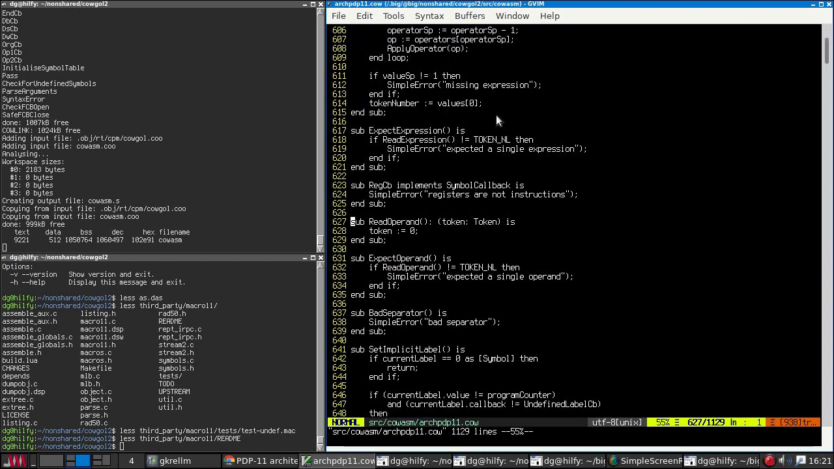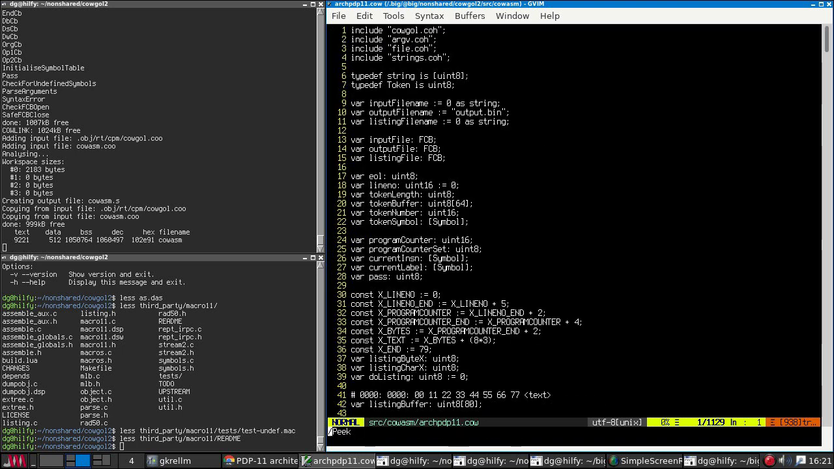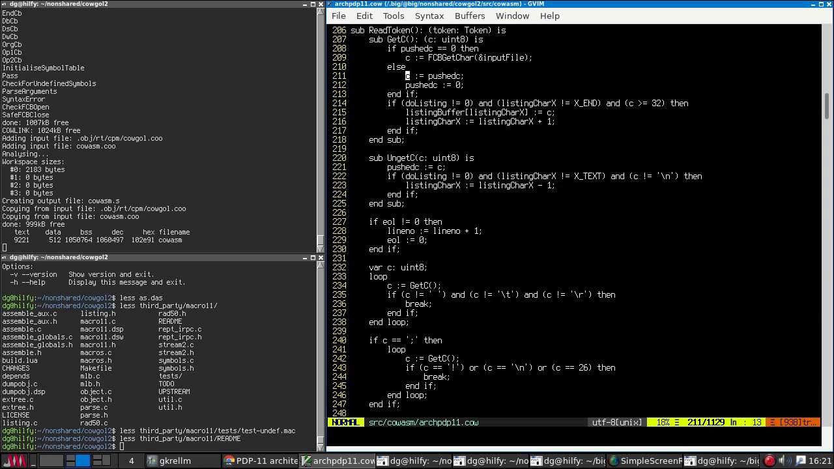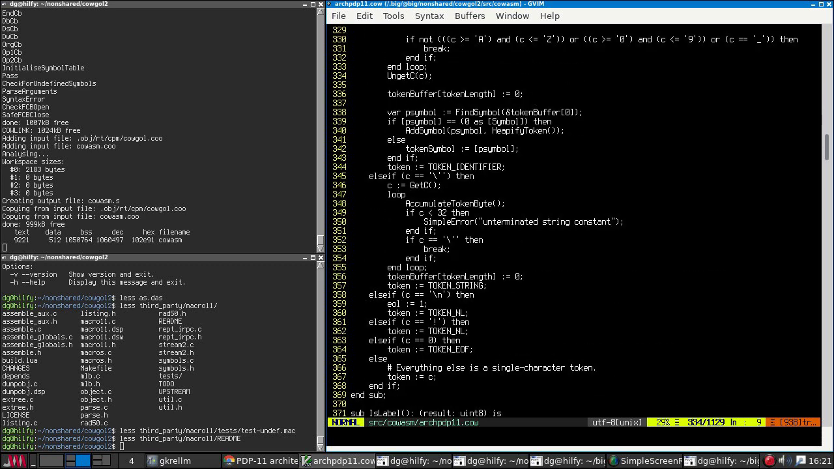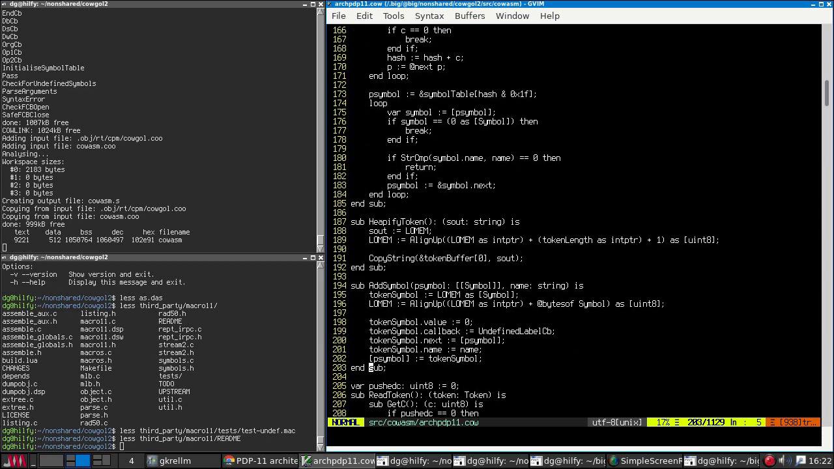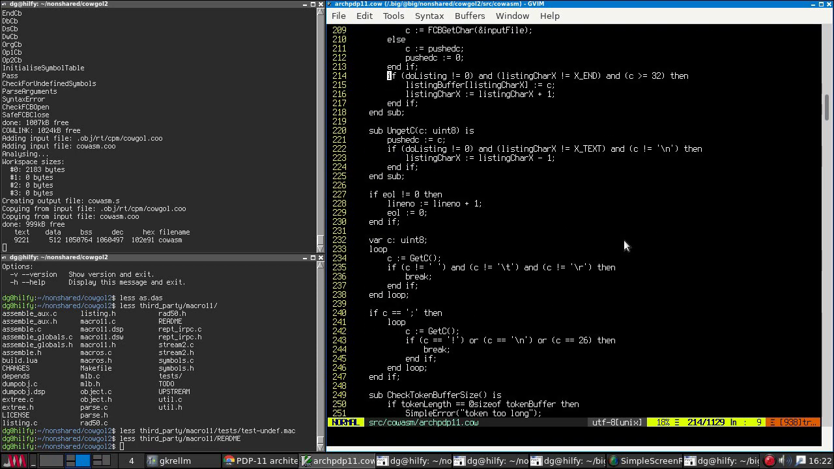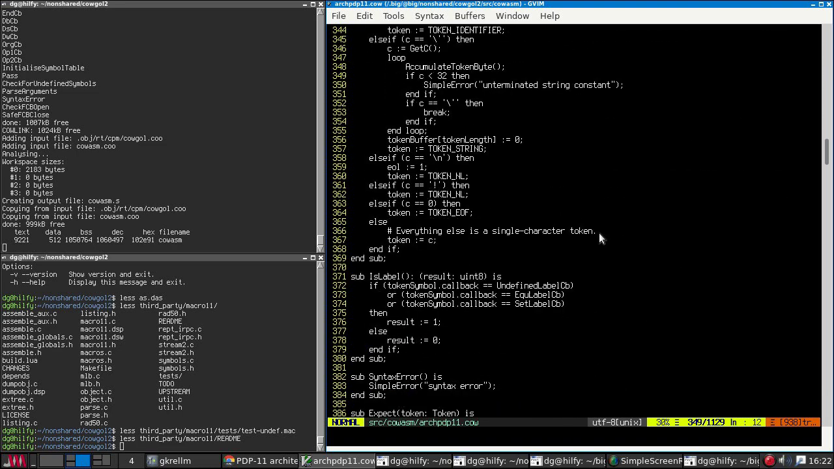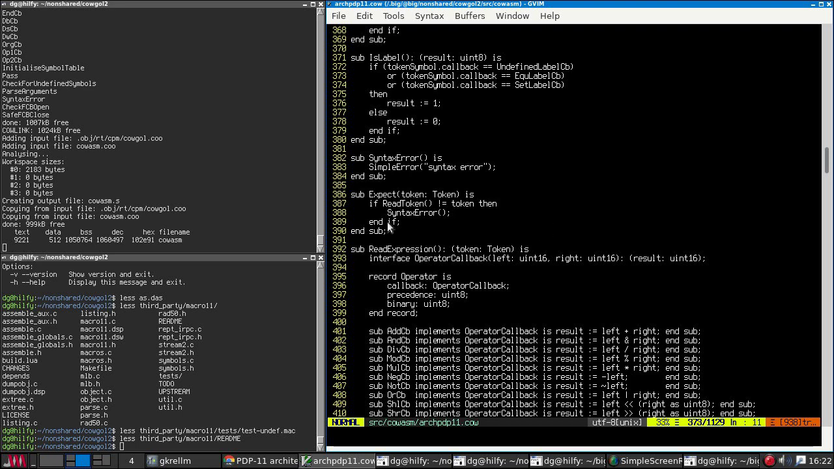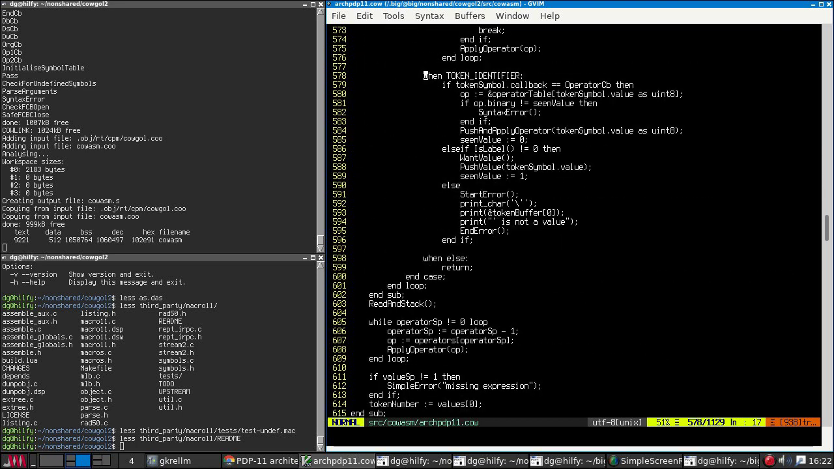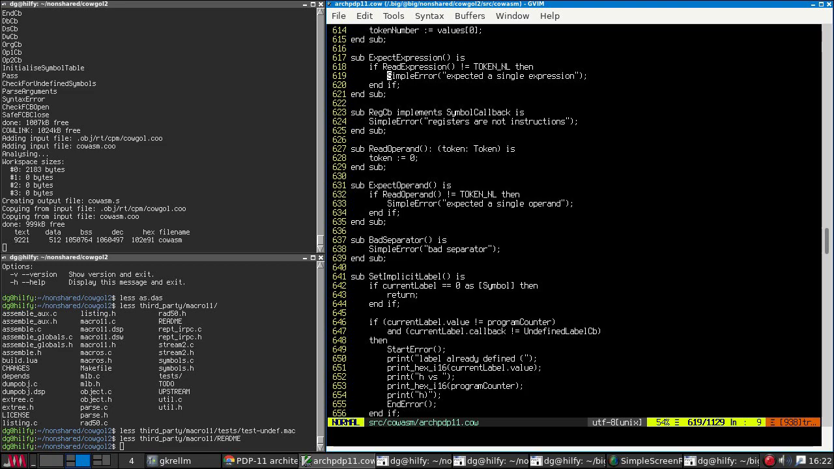Okay, let's look into writing some code. So we want to peek the next token. Did I actually implement peek? I hope so. I may have done this as an unget. Yeah, we've got push. No, that's a pushed character. I did not implement peek.